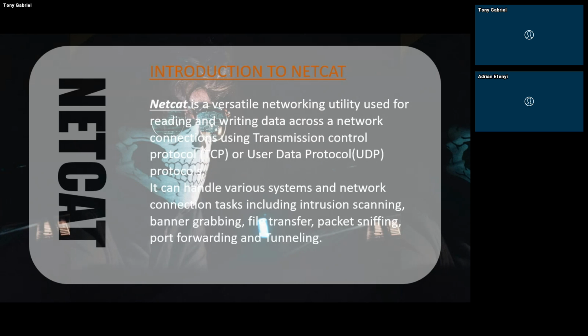Some tasks which you can do in Netcat are scanning. You can grab banners. Grabbing banners is like getting information from a web service, or from your local machine, a service which you're running. You get information about the service, on what IP it's running, when it was launched, and so on. We can also do file transfer, packet sniffing, port forwarding, and tunneling. We'll see this as we go on.